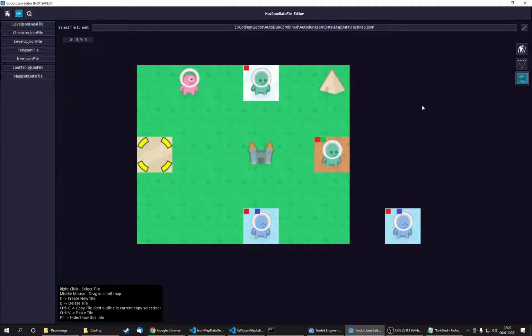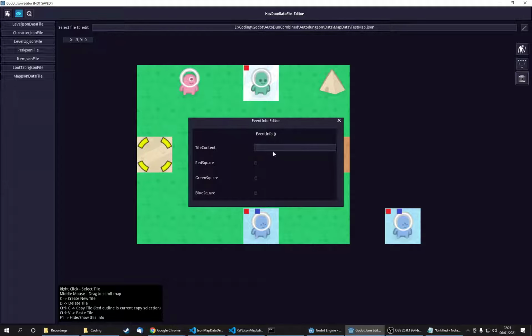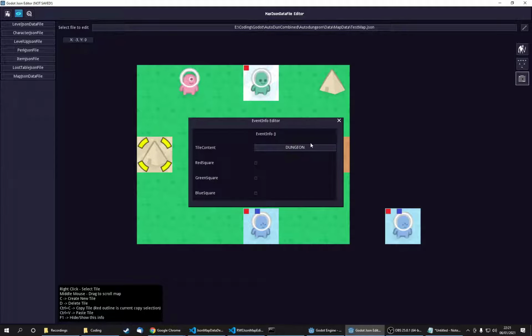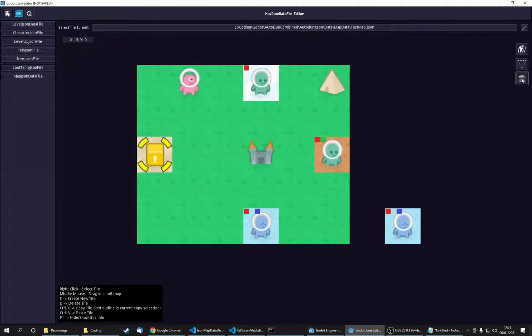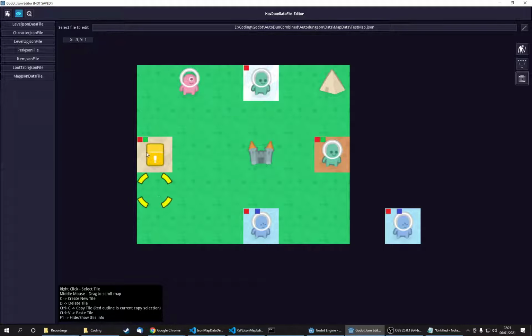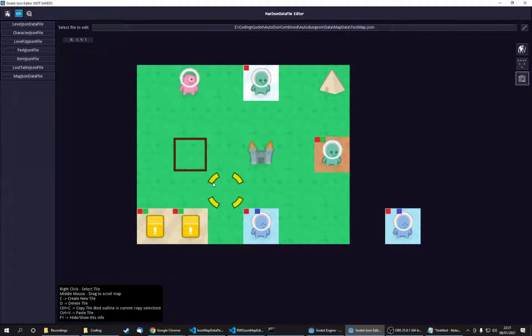And in addition, here we have some other stuff. This is all from my JSON class. I can set that I want to have a dungeon here, which is the pyramid icon, very visible on the desert. So let's set an event. And then I could check, okay, I want a red square and a green square. This is only for testing, of course, and you will see that the squares appear here. I can even copy this and paste it around as I want.